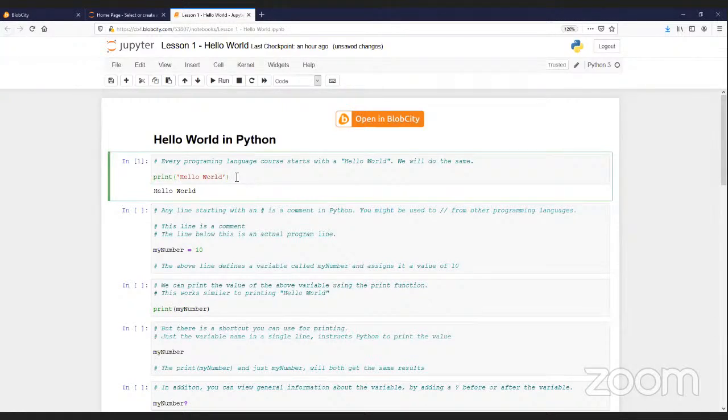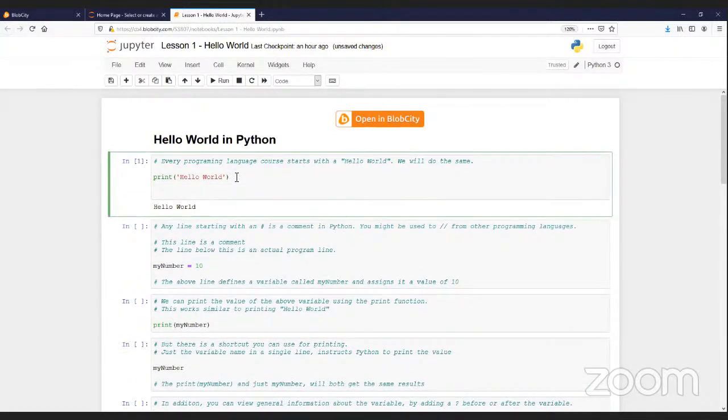But how about this print? Is print a function? Yes, print is actually a function in Python. As you know, programming languages are built up with a combination of various functions. So definitely print is a function in Python which we have written.